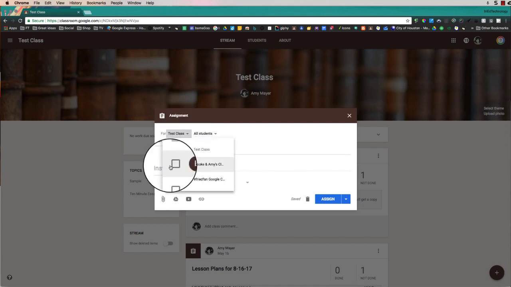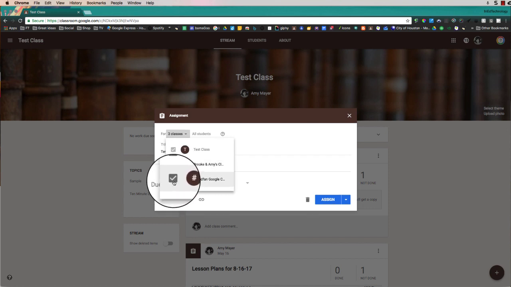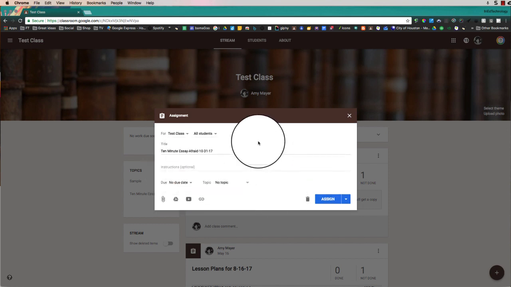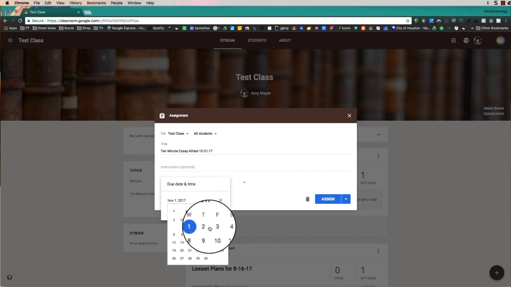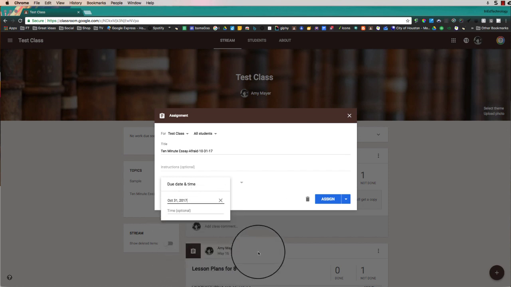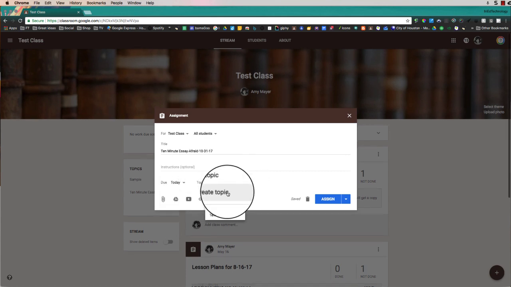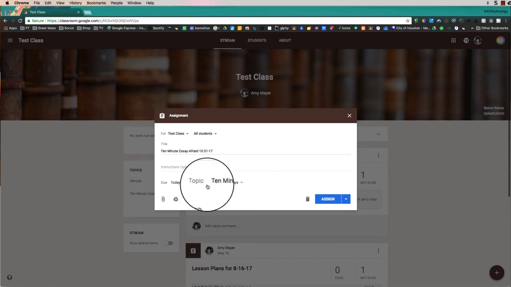Right up here in the top left-hand corner, this is asking me which classes do I want to have this assignment. So I can select all of them if I want, or just one. And then this asks me which students that are in my classroom do I want to have the assignment. So I can just assign this to part of my class or all of my students. Now let's select the due date. So we're going to have it be due today. We can put a time if we want to, but we don't have to. And in my classroom, I think I would go ahead and create a topic for 10-minute essays so that I could see all of these grouped together.